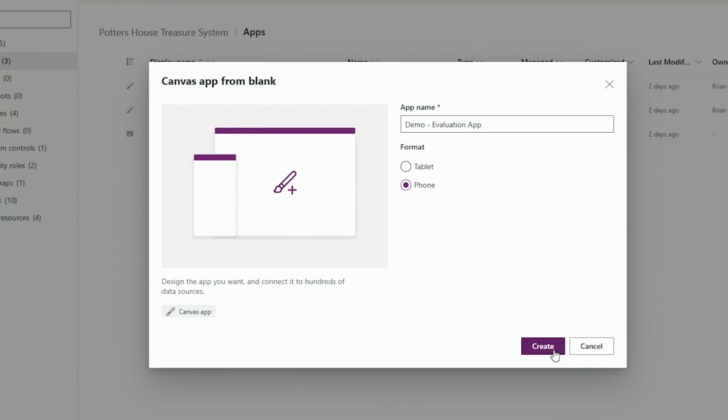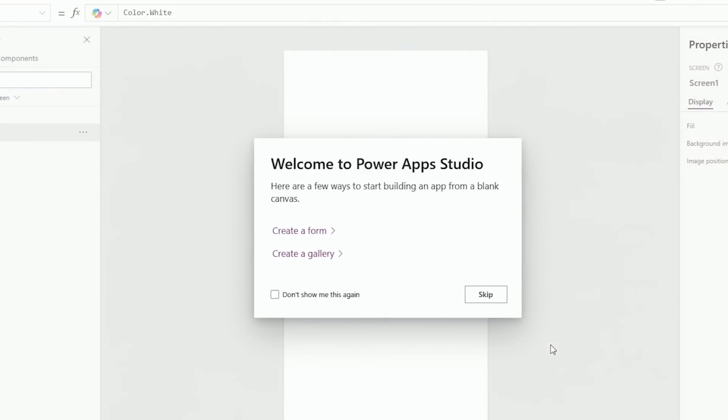Oh, absolutely. Okay. Yeah, absolutely. All right, and then you can go ahead and create it. And once this loads up, it's going to take us into our designer where we can go ahead and work with Power App Studio to build out our app.